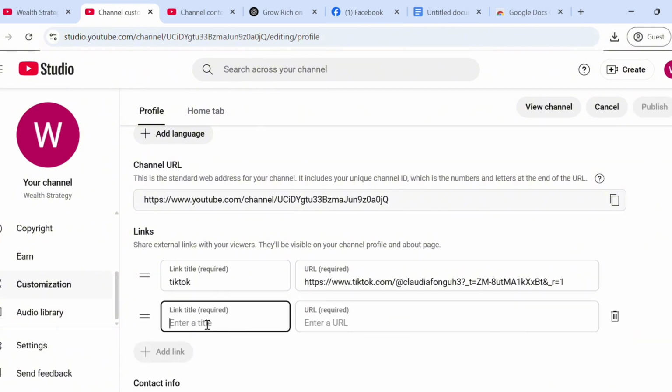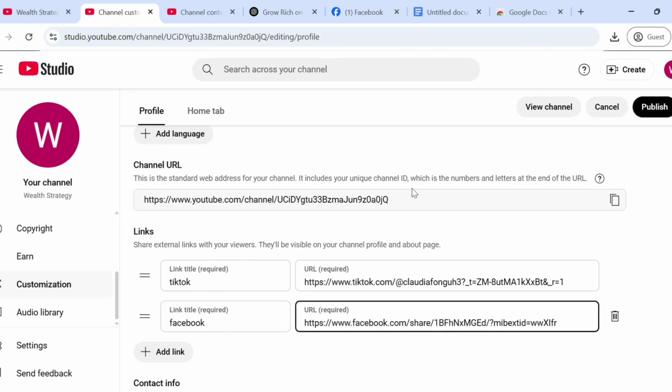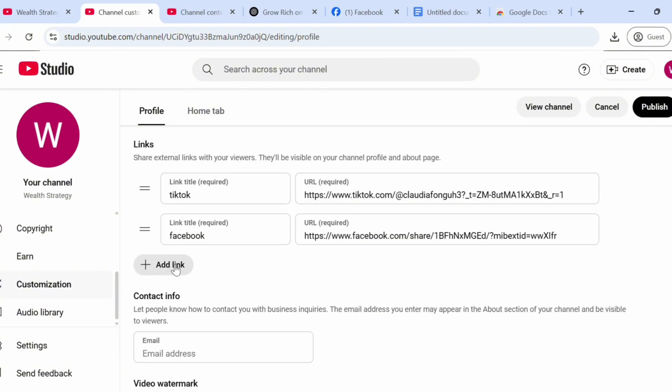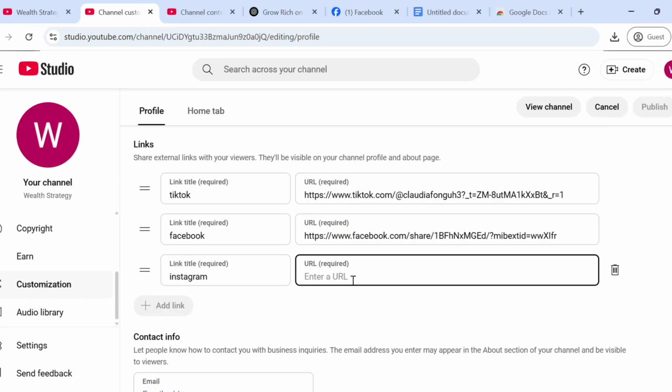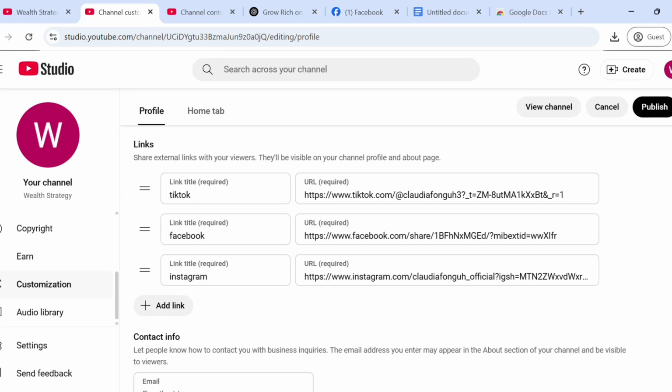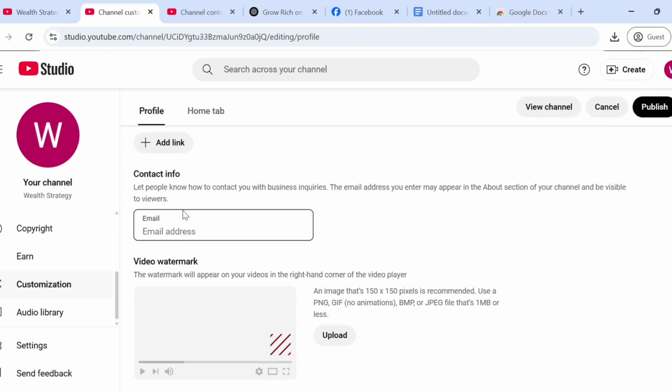Write Facebook just like so, and right here you put the URL of Facebook, your channel link. All right. So you can also add it right here. You can put your Instagram handle just like so. So whatever social media platform you have, just go there and copy your channel link. You click right here on add, and then you add the channel you want to add. So when you're done with adding your links, you can scroll below here and then you type in your email. So just type in your email just like so, and below here is the video watermark.